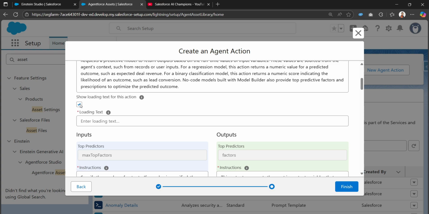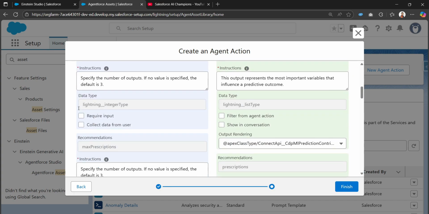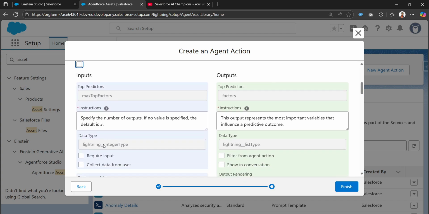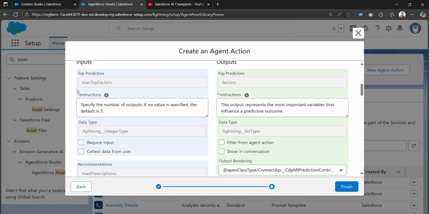We can uncheck this loading text. Loading text is nothing but the text it shows while Agentforce is processing our inputs. That message will be shown in progress, like "in progress, your action is being processed." Those kinds of messages can be displayed in the agent console. For now I am unchecking this, and for the top predictors I'll be using this one, the topmost variables that are most significant in providing the outcome for the animal adoption rate.